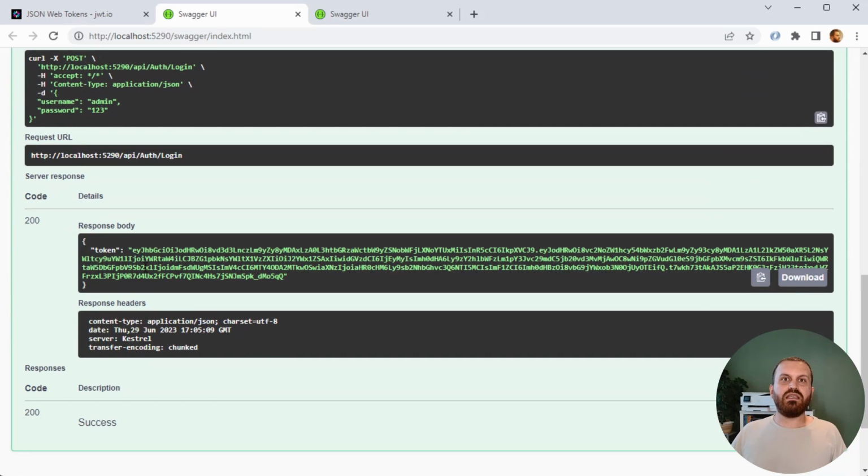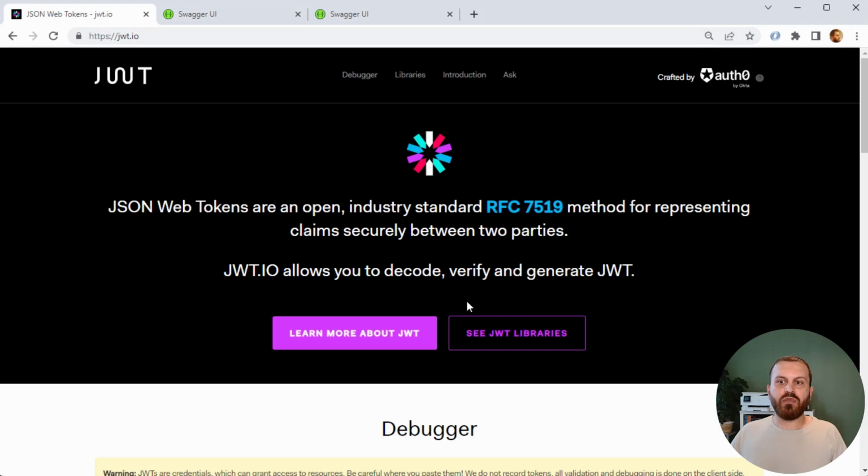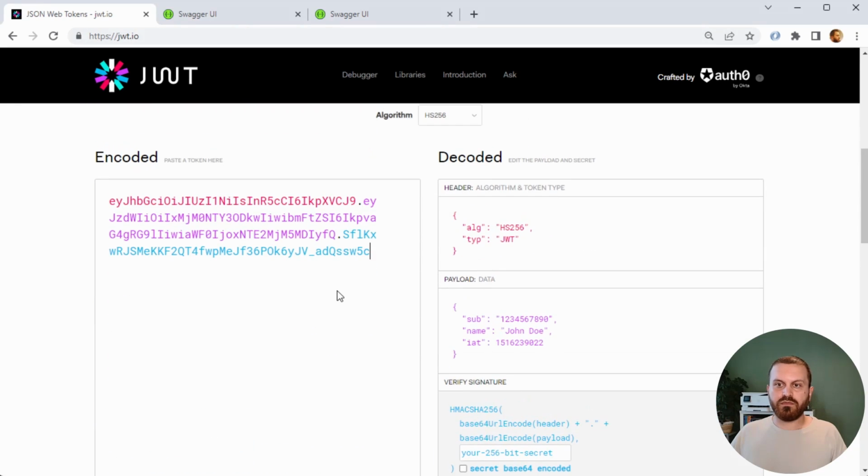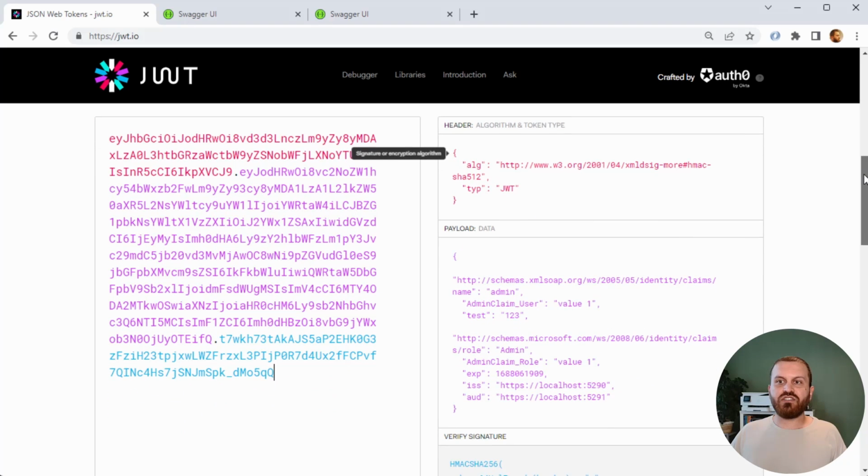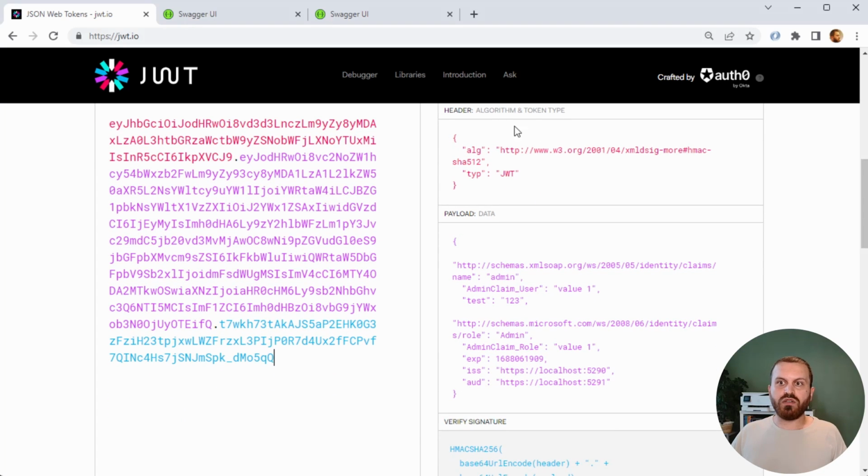Now the result is one JSON object. We have a token and we have a value for this token. If I copy this value and go to jwt.io and just paste it here, you will see that this JSON Web Token has three different parts: header, verifying signature, and the payload or data.